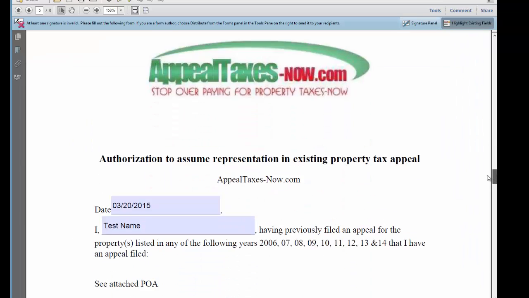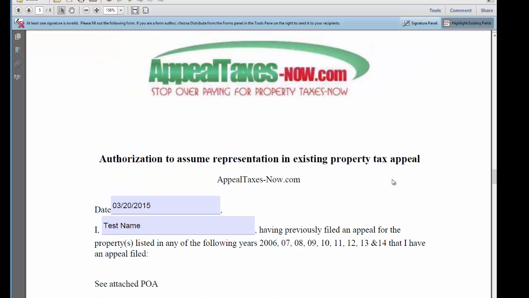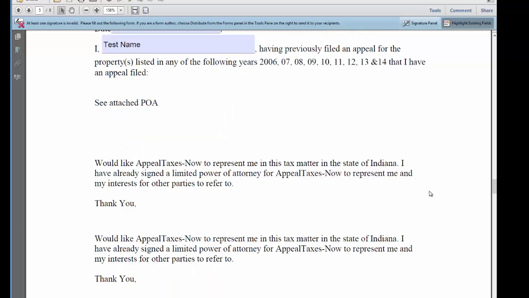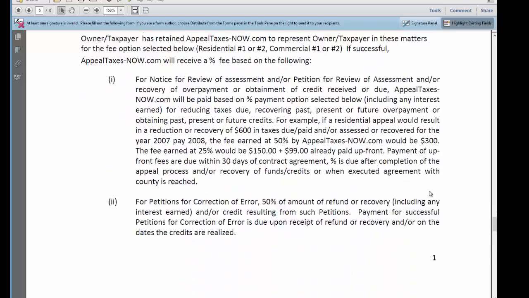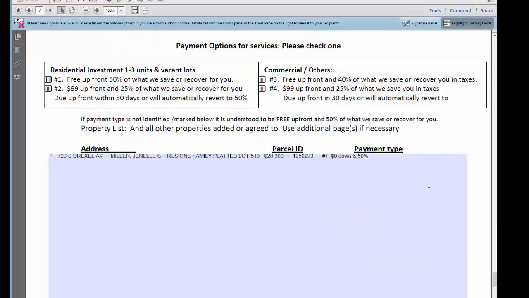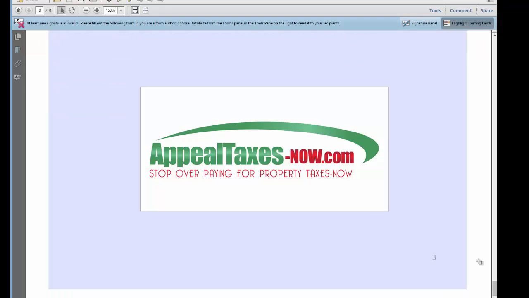You're also going to come down here to this page. If you've got any additional years that you filed in before us, it will allow us to assume that representation so we can get those taken care of for you as well. And then you go down here, the contingency fee agreement. This is basically saying what we do for that 50%. Okay, and then your property's here, and it's already filled in. Simple, super simple. Print this, sign it, get it notarized, get it back to us, and we can get you filed and taken care of.